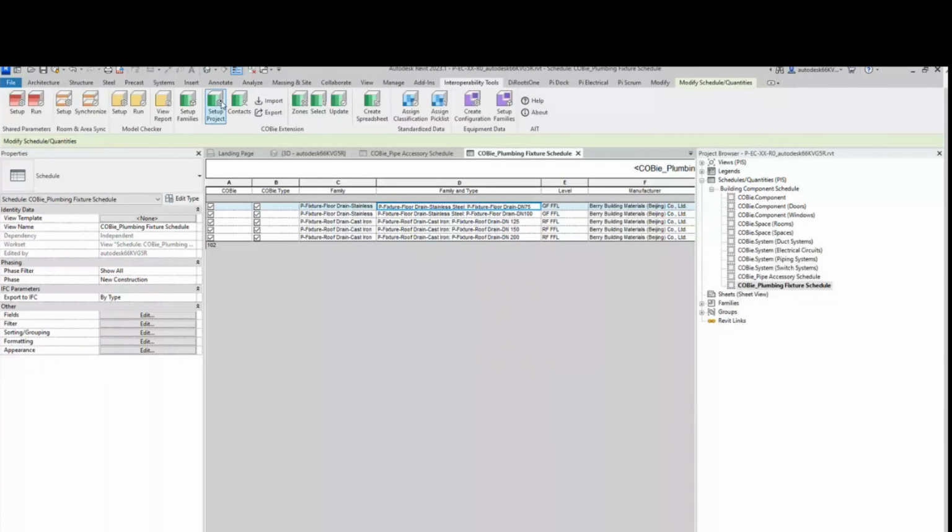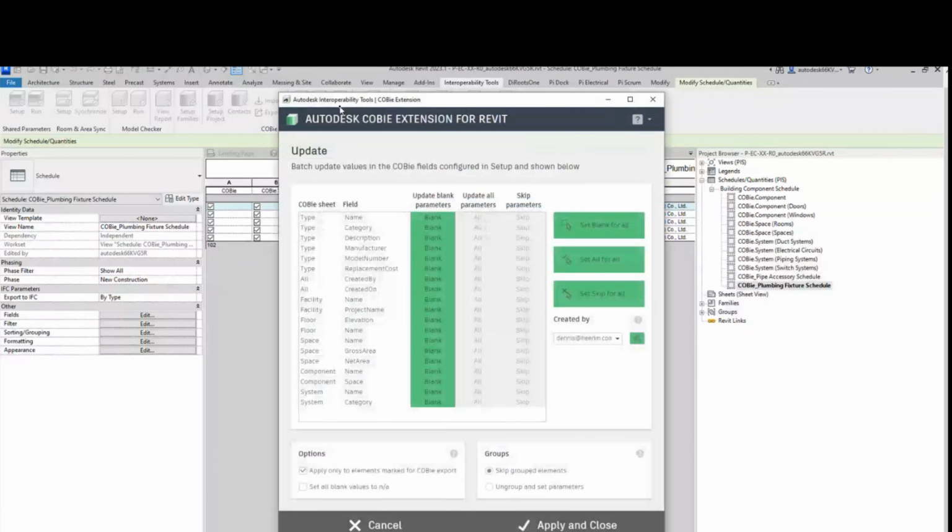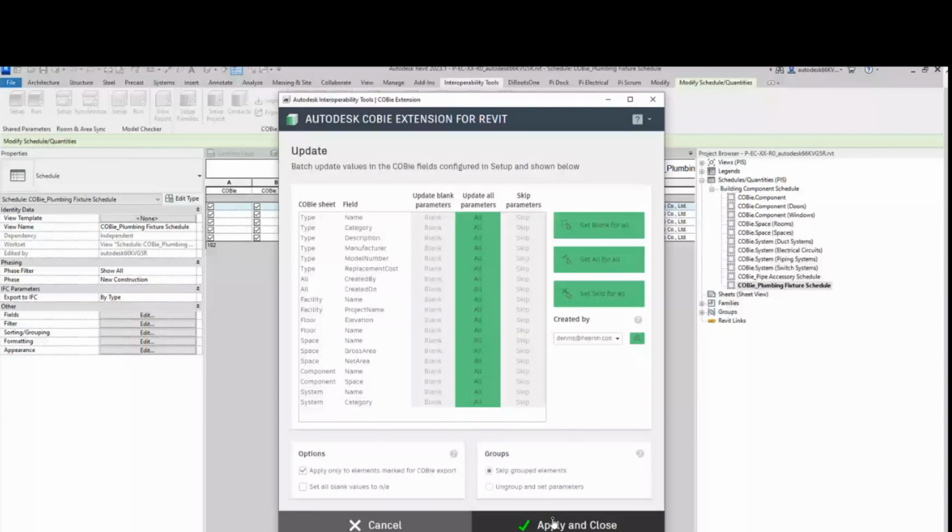See, first we are done with setup projects, and then contacts, then zones, select. Finally, we need to go for update all. As of now, I'm going for update all. Set all blank values as NA. If there is any blank value, it shows as NA. Okay. And then give apply and close.